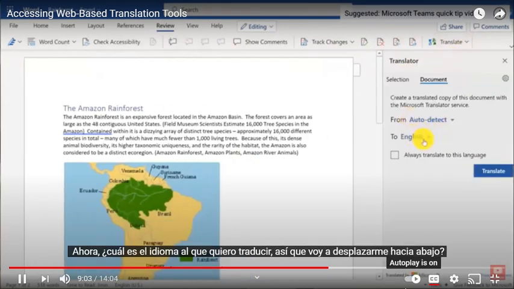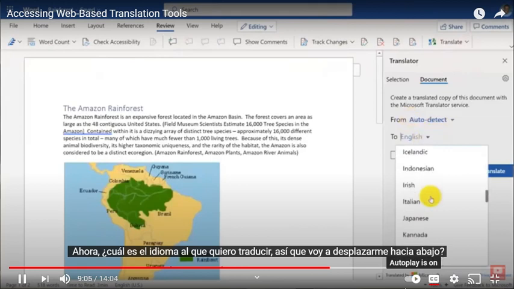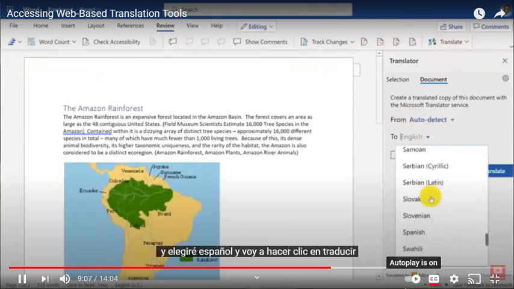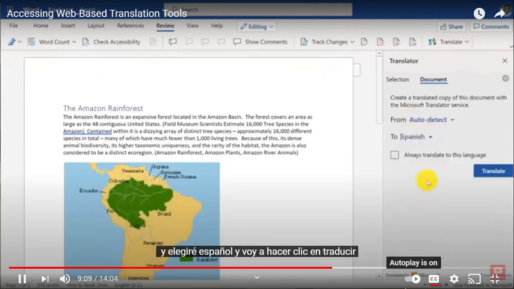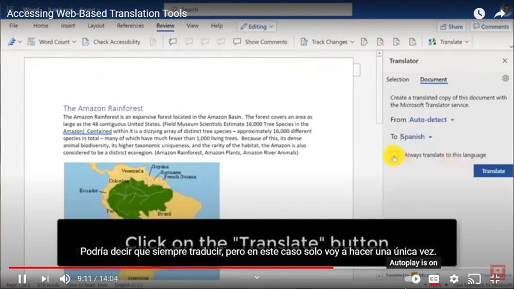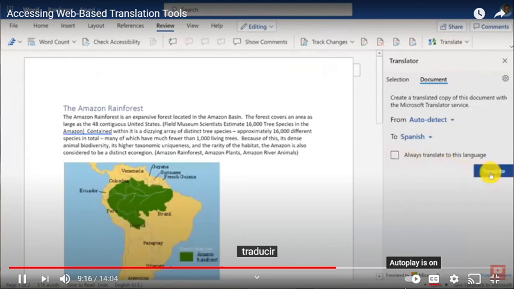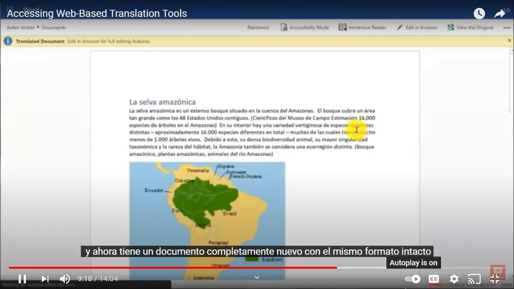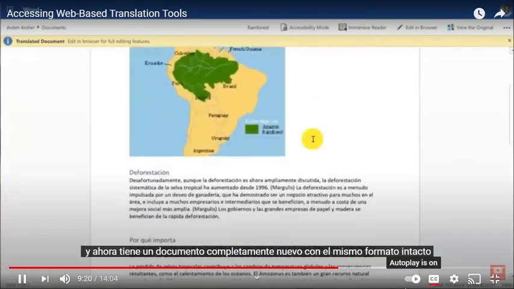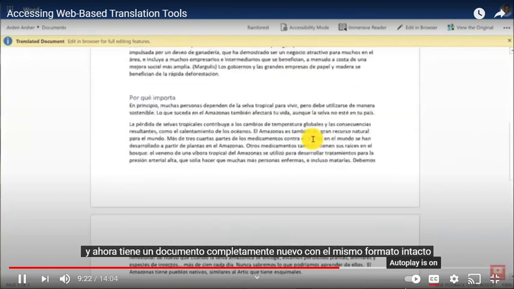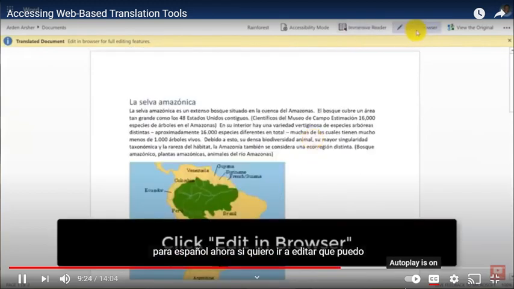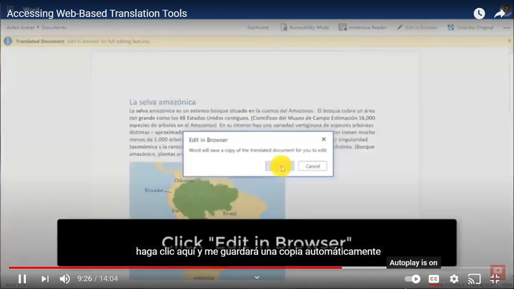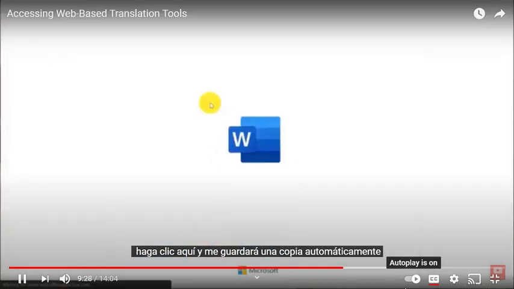Now, what is the language I want to translate to? So I'm going to scroll down, and I will choose Spanish. And I'm going to click translate. I could say always translate, but in this case, I'm just going to do a one-time translate. And now it's got a whole new document with all the same formatting intact for Spanish. Now, if I want to go edit that, I can click here and it'll save a copy for me automatically.